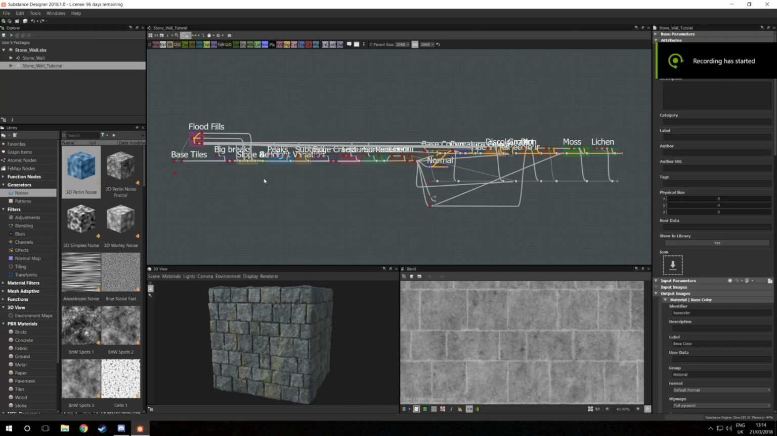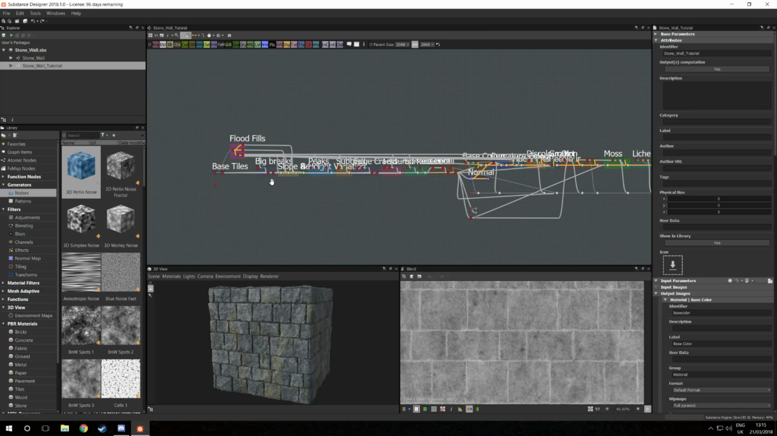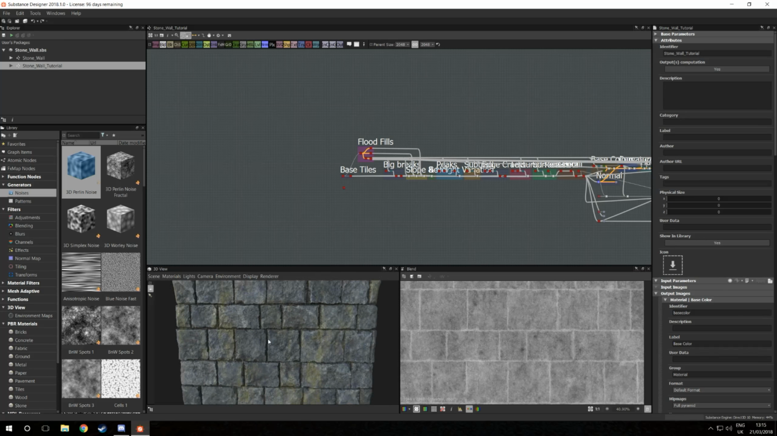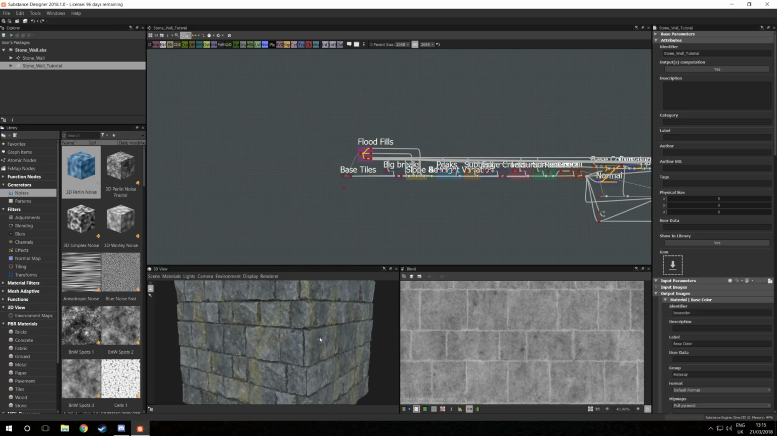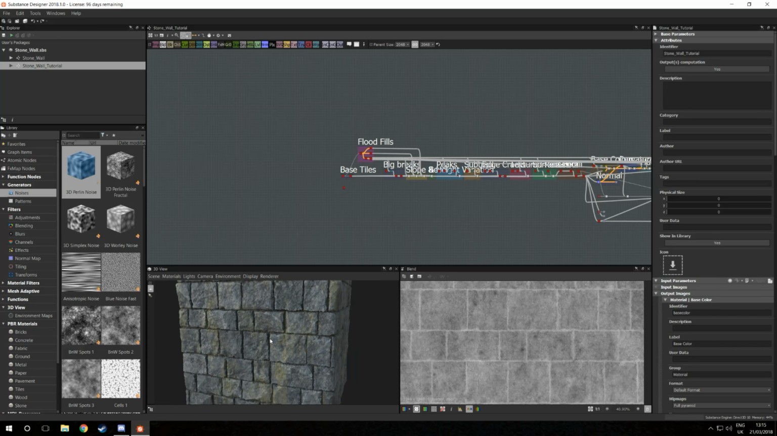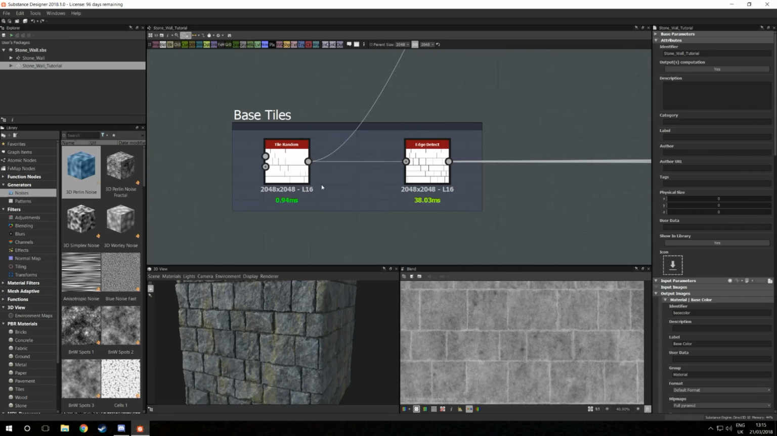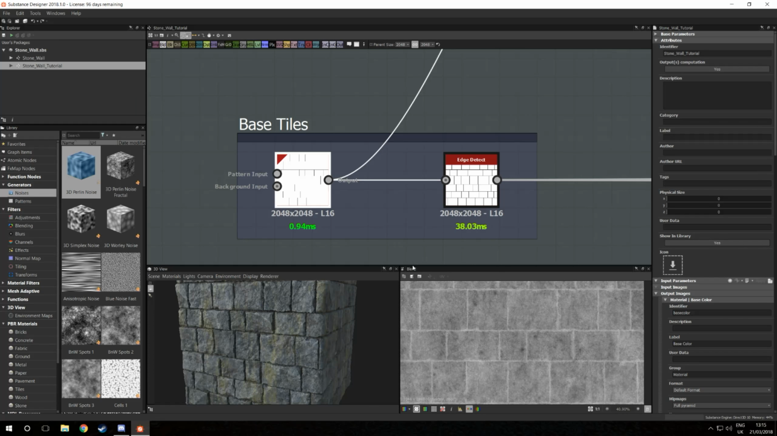So this is the first time I've done a material breakdown, but I thought I would show you something I've just been working on recently. It's just a quick overview on how I made this medieval fantasy stone wall tiling texture in Substance Designer. So I think we'll start just by looking at the base tiles.